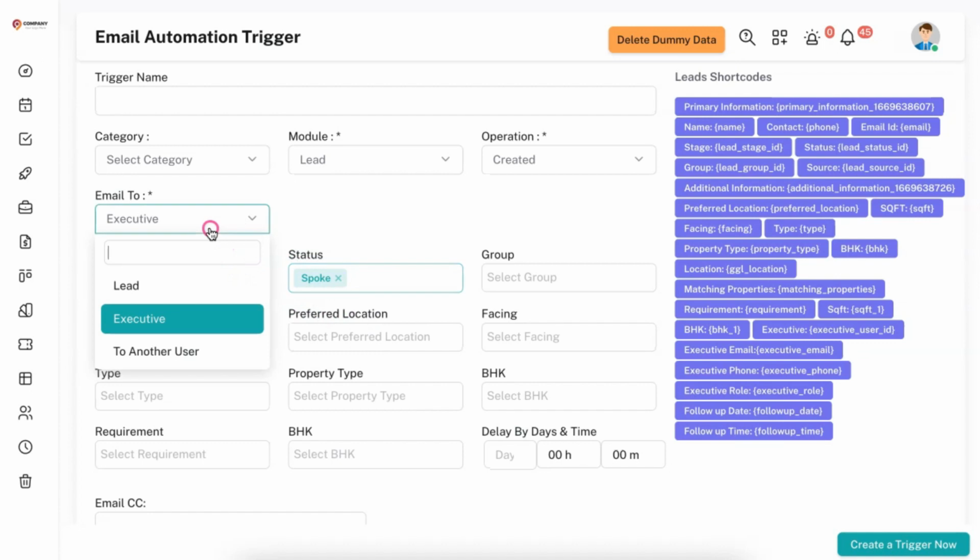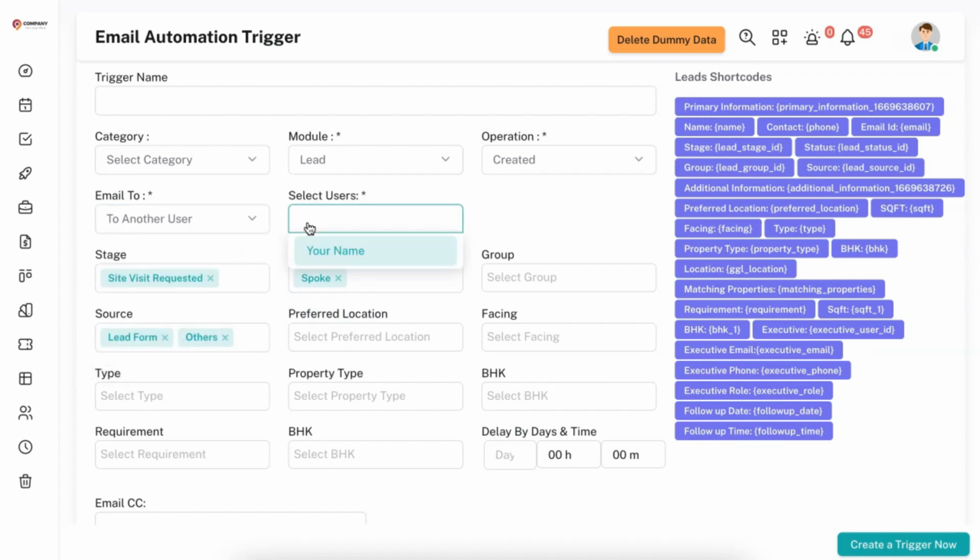And in here, we have also mentioned other user. This other user can be any other team member in your team. Maybe he might be an admin or he might be a team leader, something like that. You can define automation emails based on these conditions as well.